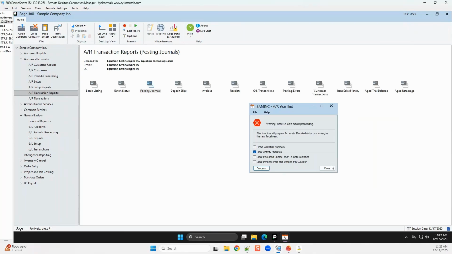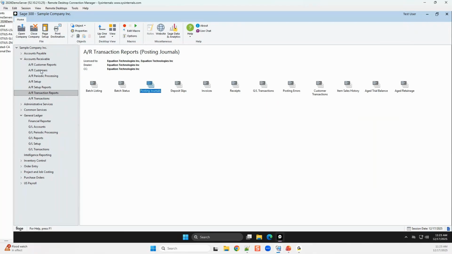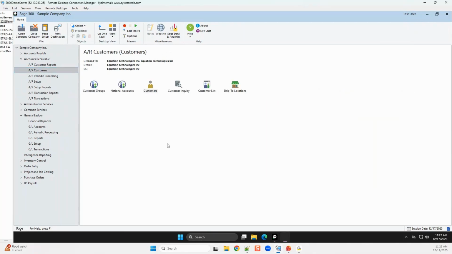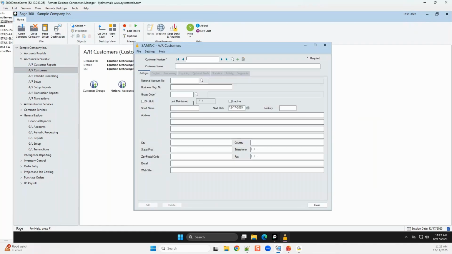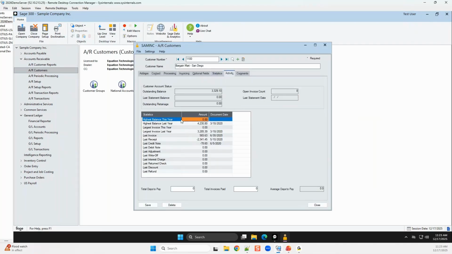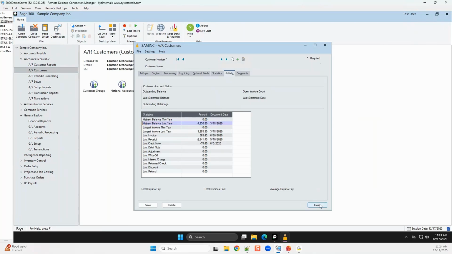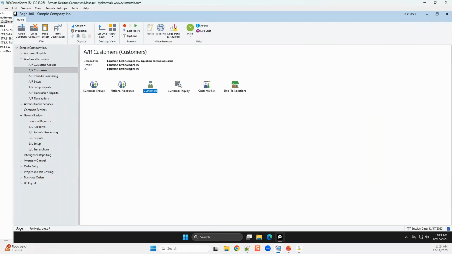It's now moved all those values over. And so if I come here to my customers, look at my customer screen, pull them up, look at my activity, high balance this year is now 0, and it's moved that to the prior year. So relatively simple. There are a few steps leading up to it, but it's kind of nice to have, moving all of these from the current year to the prior year.